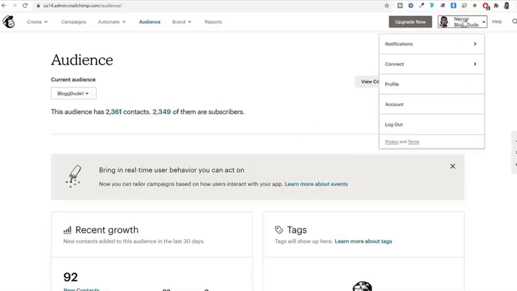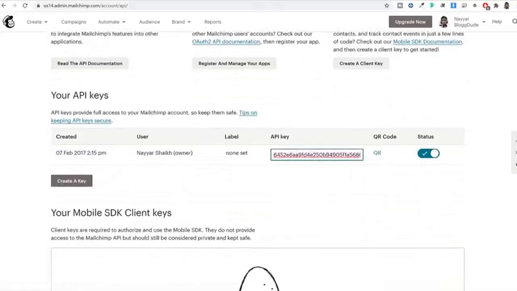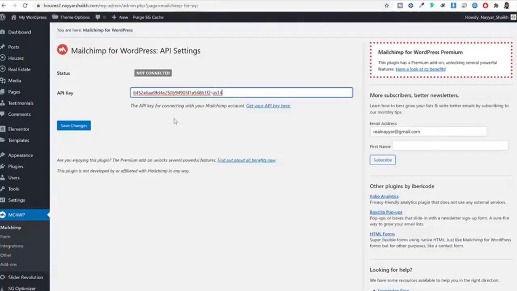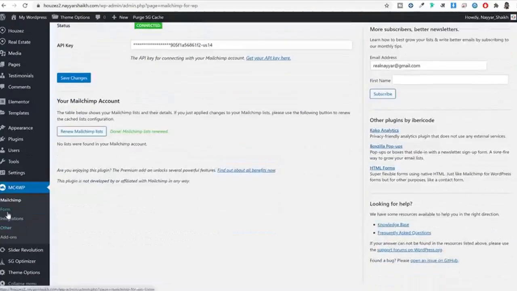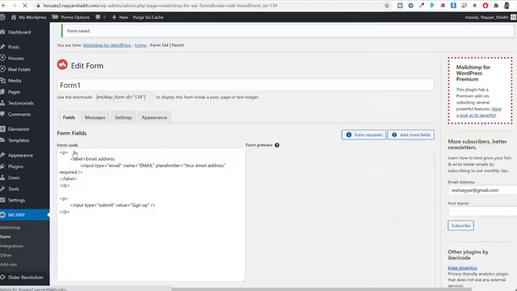Now over here, you have to click on your user and click on account. Now click on extras, API keys, and here you will get your API key. Simply copy it from here, come back to your website, paste it under API key, click on save changes. Now you will get this form option, click on form. Now you have to give it any title to create a form. Let me just give it a title of form 1. And if you have created multiple lists, you have to select whatever list you want to use for this form and click on add new form.